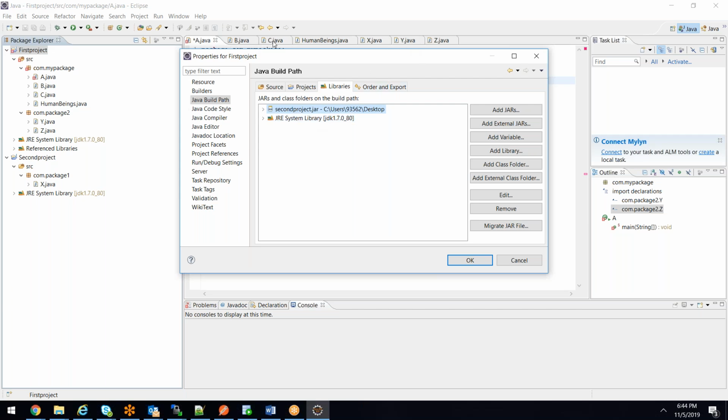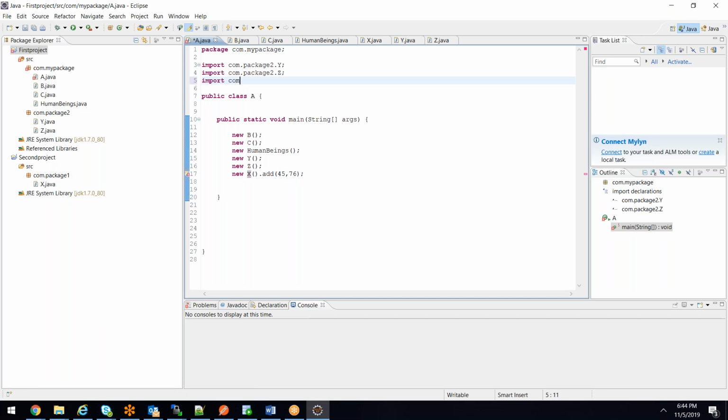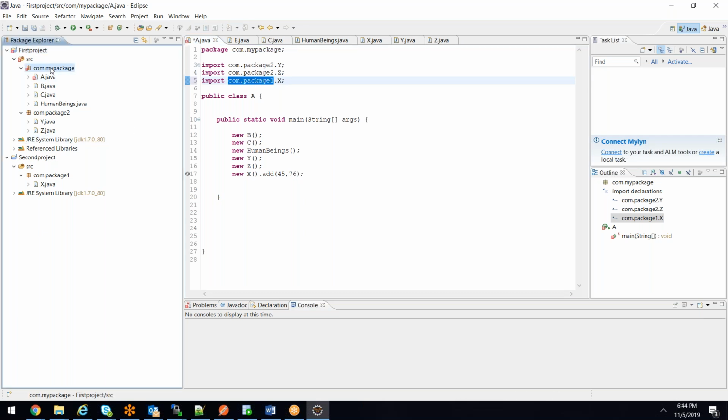So now go back to your program. Here, now the first project knows all the packages present in the second project. When I say my com.package1.X, correct? So now the first project knows what package1 is, because package1 is not there in this project. In this project, there is no package called package1, correct? But in the second project, there is a package called package1, and this entire project is kept on the build path of this project, correct? So this project knows what package1 is.